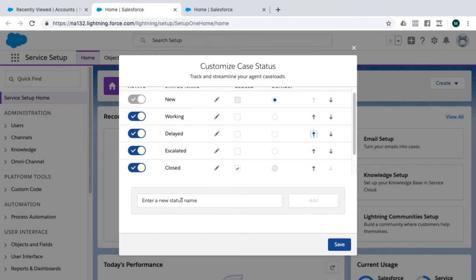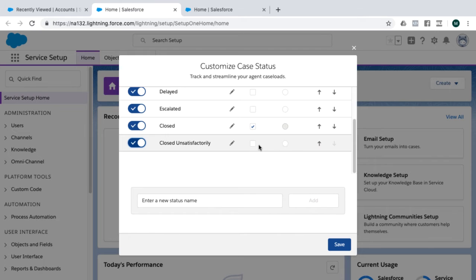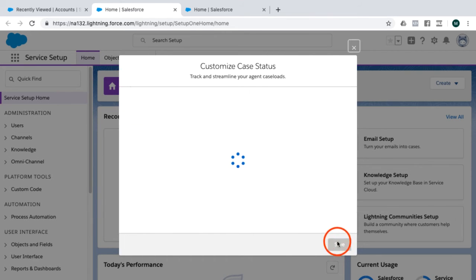Let me give another example of a closed. And so let's give another closed status. And hopefully I'm spelling that right. I'll say closed unsatisfactorily, and I'll check the closed checkbox. So that's another option. So I'll click Save.